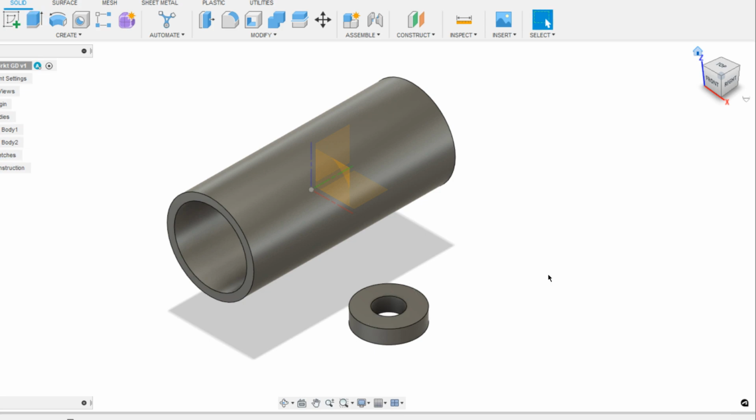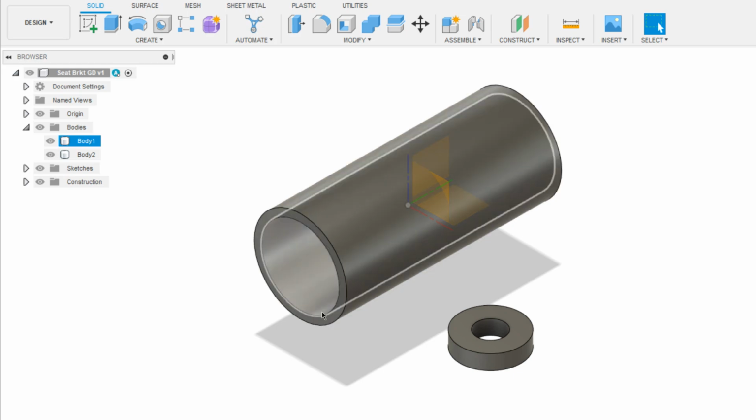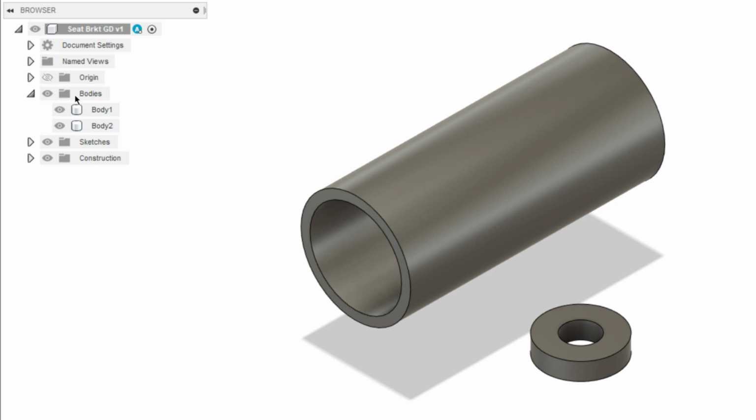I'm going to say OK. Now that we have created two bodies, these are going to be my preserves. I'm going to hide my origin and rename the bodies: body 1 as cylinder and body 2 as bolt geometry.